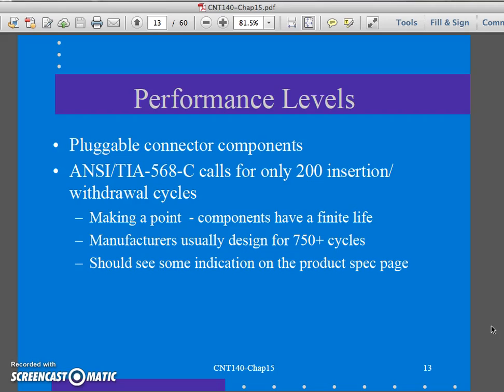The book mentions pluggable connector components, and they say 568-C calls for 200 insertion withdrawal cycles. If you dig through, I think you actually found this in 568-B and so forth. You really don't find it in C, but what it amounts to is our components, like our outlet jacks and so forth, are designed to have a certain amount of life, but they're not going to have infinite life. So the standard called for it to be able to do a certain number of cycles or more. And if you start digging up specification sheets for outlet jacks, most of them are designed for like 700 or 800 insertion cycles. What that means is it's going to wear out over time, and eventually you will need to replace it.